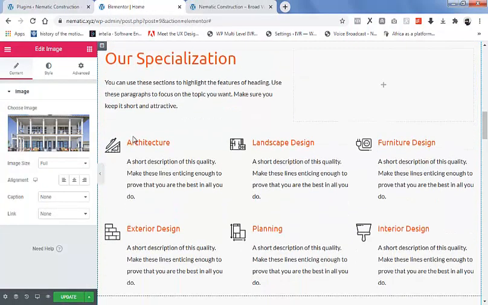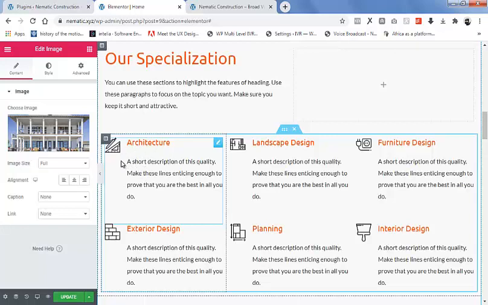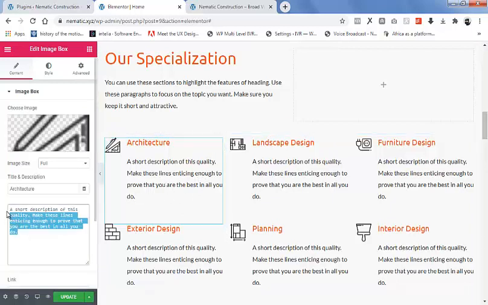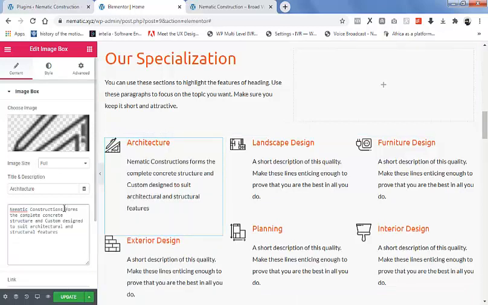So here we have the architecture. So here they said a short description of this quality. So make these lines enticing enough to prove that you are the best in all that you do. So let's try that out. So I'm going to be clicking on this text here. So I'm going to select this. So here I'm going to delete this and type in we.